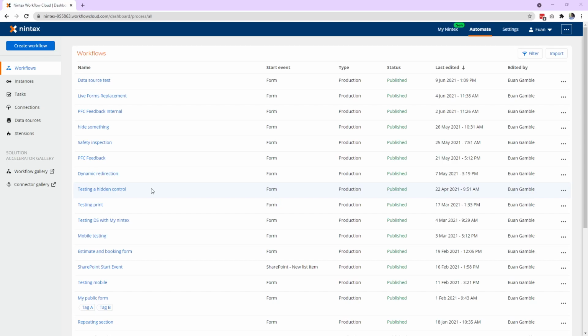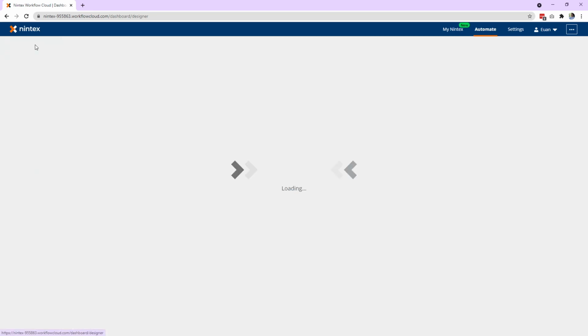Hi everyone. Recently had the question on how to identify who completed a form in Nintex Workflow Cloud when we don't have the user context object or any identifiable information on the form. Now, you can actually identify who they are. So let's go and create a workflow and talk about how we identify who did the submission.